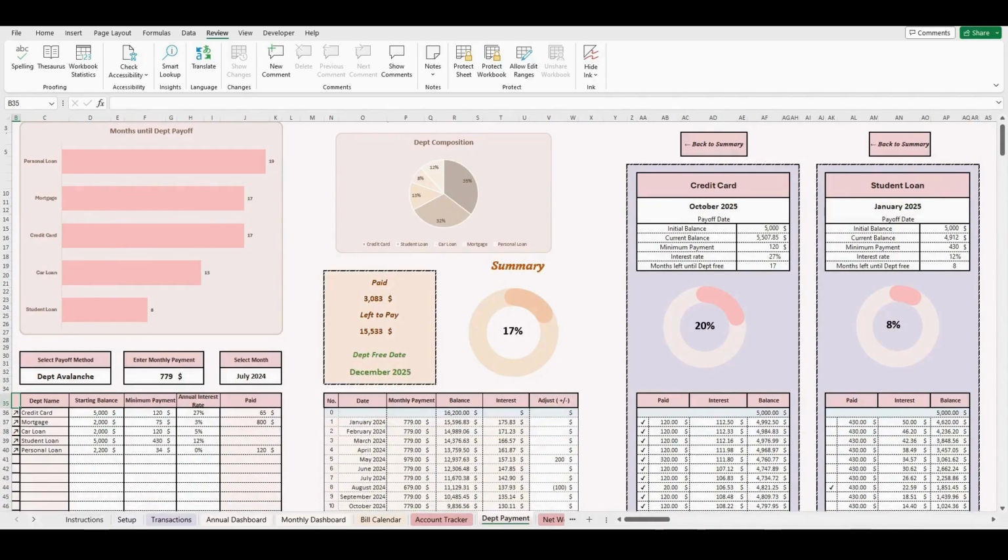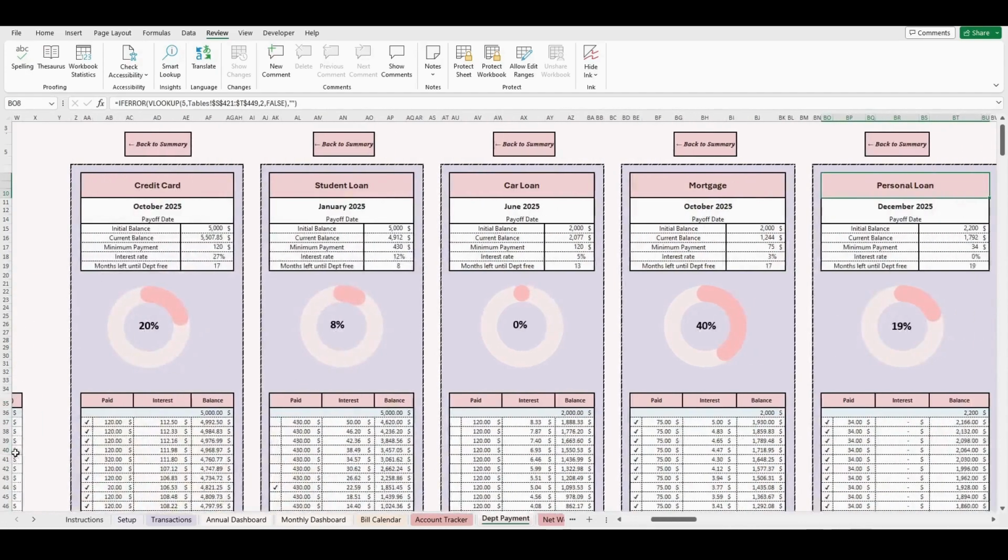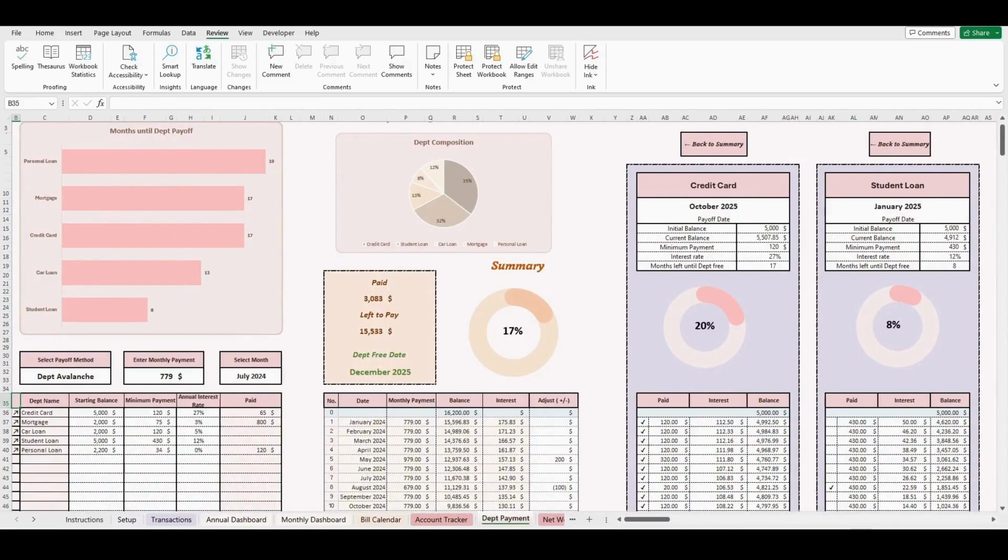And in the Summary table, you will see these small arrows. If you click on one of them, for example, if I click on Personal Loan, I will be directed to the Personal Loan table. In the summary table, you can also verify if you have paid your debt or not. Just select the month you want to verify from the drop-down menu here. And the spreadsheet will show you the amount of money you have paid for each debt for the selected month.